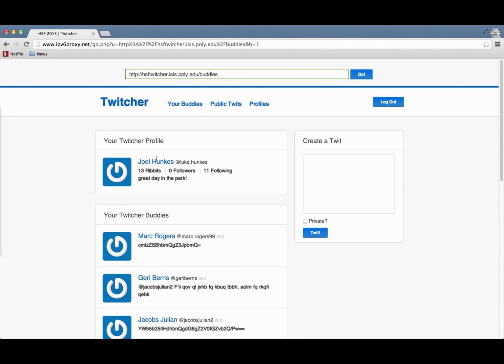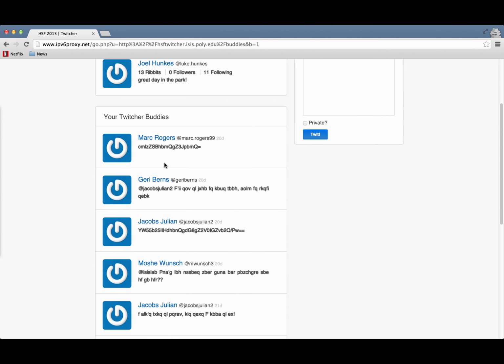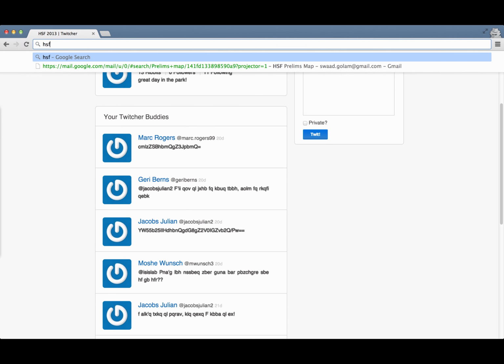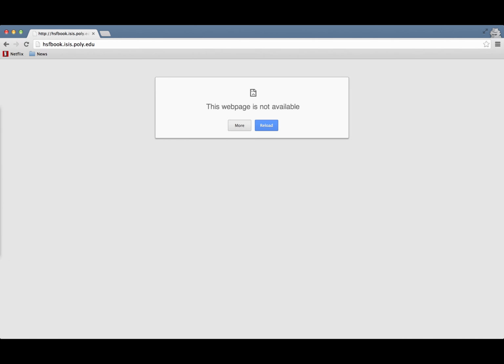So these tweets are something that are important to note in the report. Now we're going to go over to our last container. I'm telling you it's the last container, but teams would not know that. However, from the AVD, we also found hsfbook.isis.poly.edu, and also from the web history from the VM.